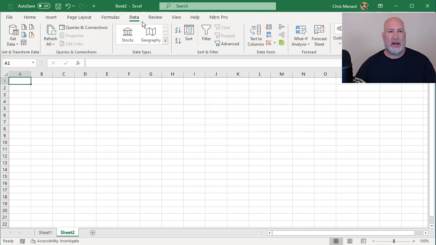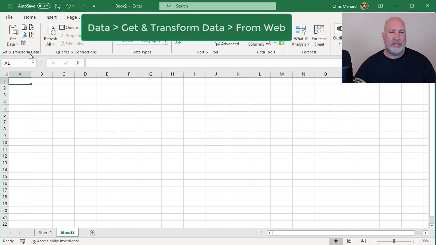I'm going to go to the Data tab at the top, Get and Transform Data. I just did 3 videos on how to unpivot data using this. But in this example, I want to go from Web.